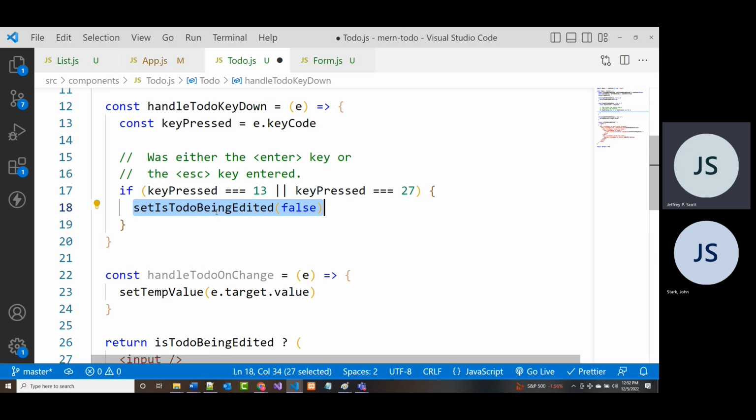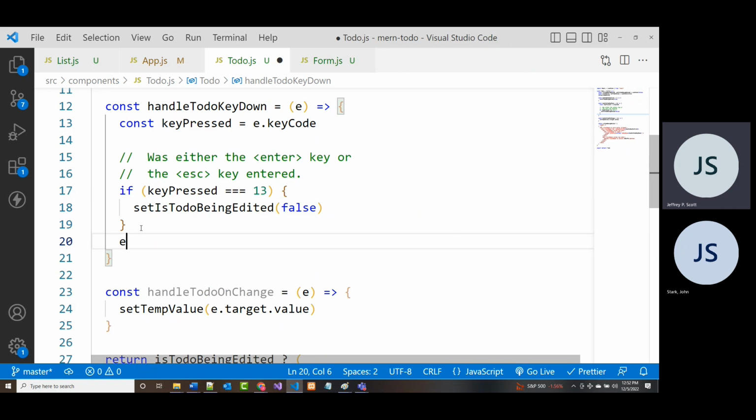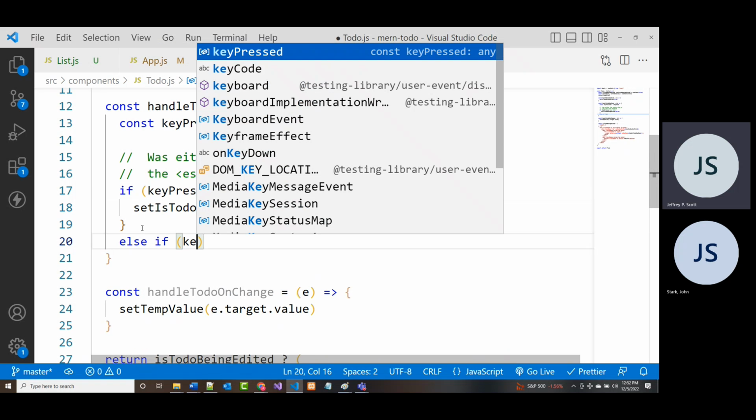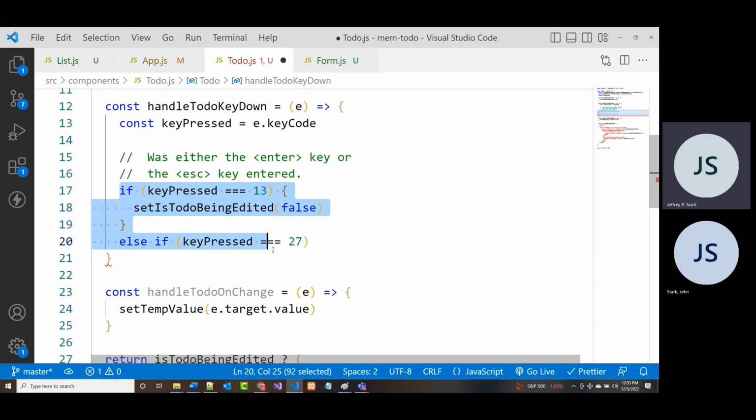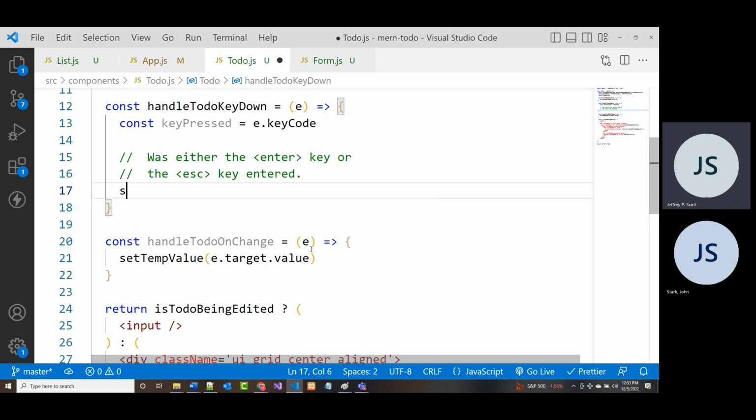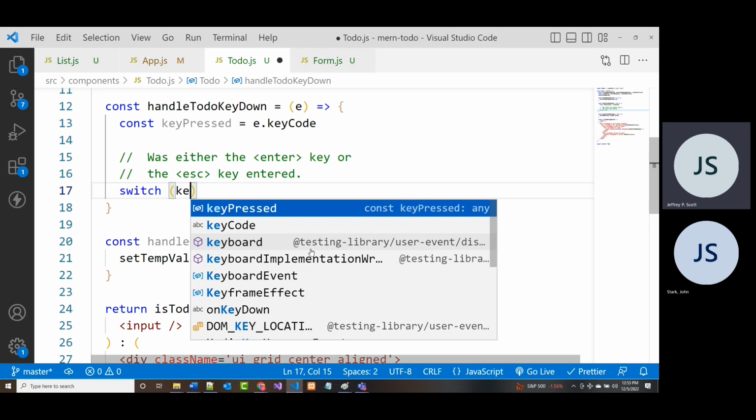So we could come in here and change this to if key press equal 13, then we want to do something. Else if key pressed equal 27, we want to do something. We could do it like that. I didn't write it like that. I put it in as a switch statement. Maybe that was a little overkill, but that's how I did it. So I put a switch here on that key pressed.